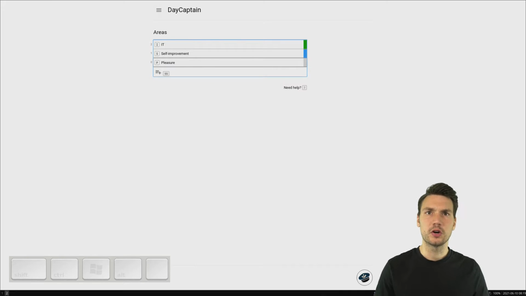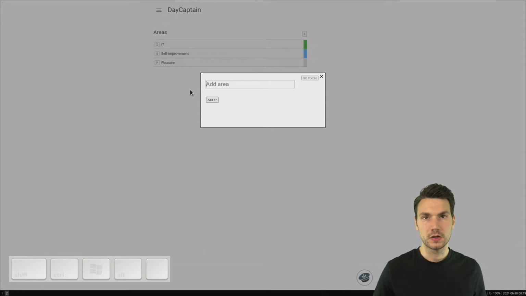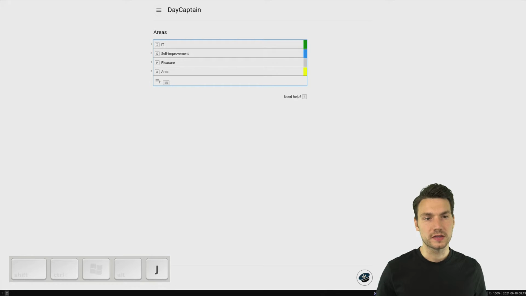For example, your work, when you work for a specific company, or you're self-employed, and so on. And it's quite straightforward to change or add some areas here. I can press N twice again, as you saw in the keyboard hint, and I can add an area, and then it will auto select a color and some keyboard code. So that is derived from the name.